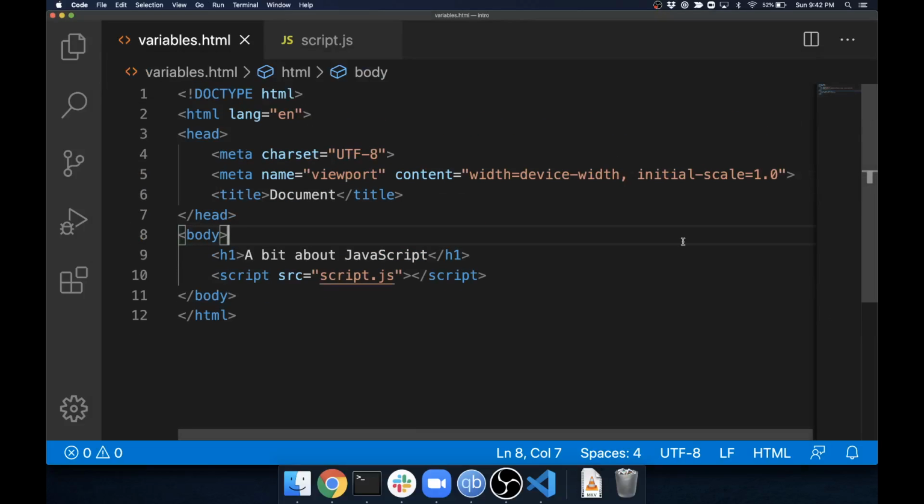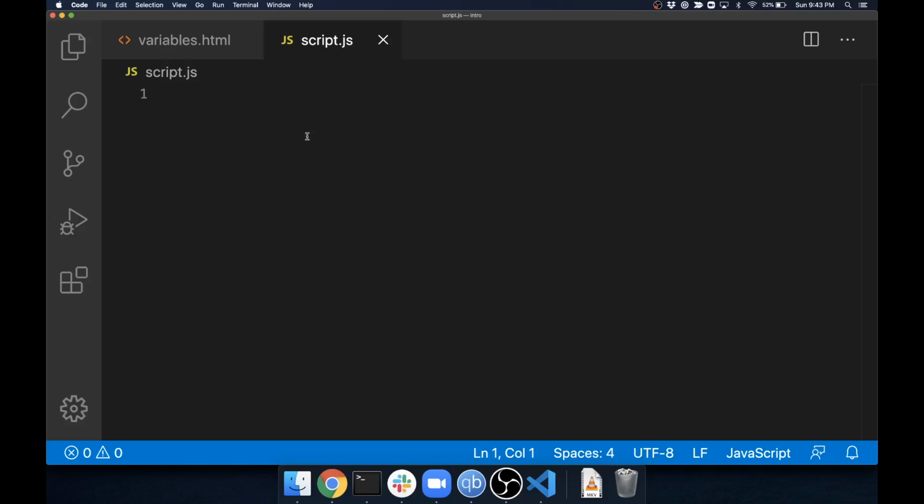So now that we've linked our JavaScript, we're just about ready to start coding. Before we do, though, I want to talk a little bit about data types. And so, what are data types? Well, when you're programming, what you're basically doing is working with and manipulating data on your computer, and there are different types of data. And so, what are those different types?